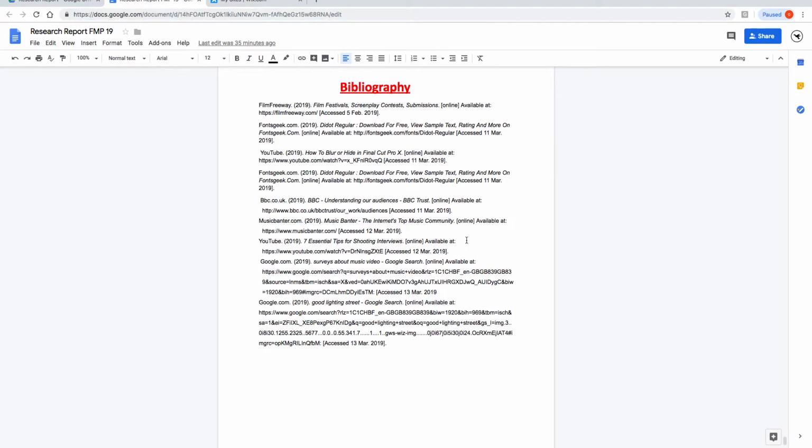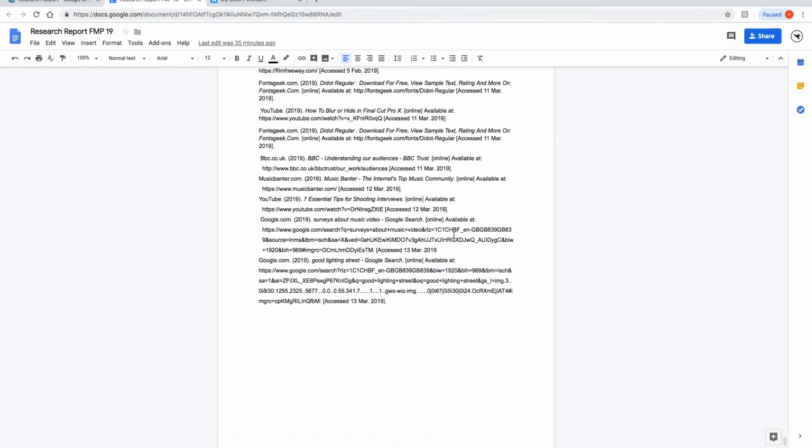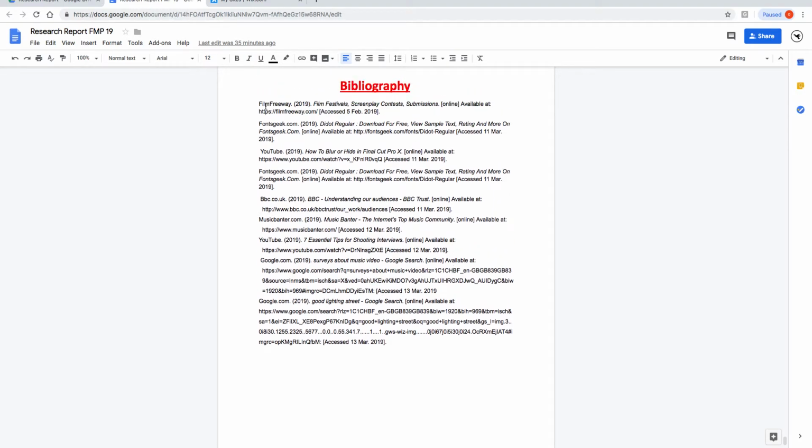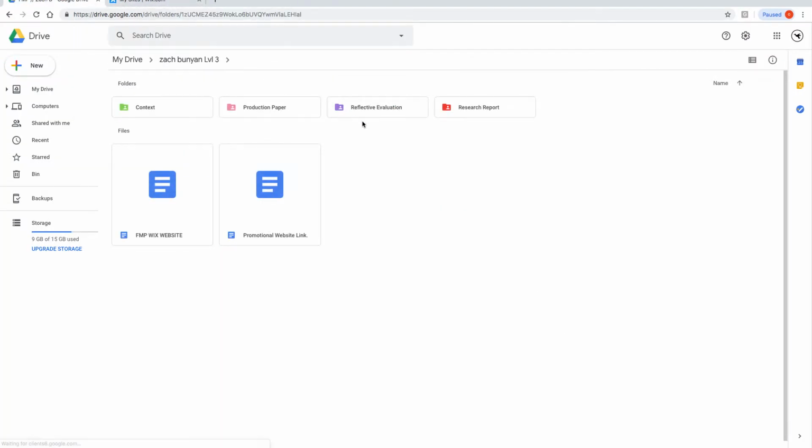Half of it's missing, but bibliography. I think the rest of my bibliography is on my reflective journal. So yes, that is my research report with all the research that I conducted for my FMP.